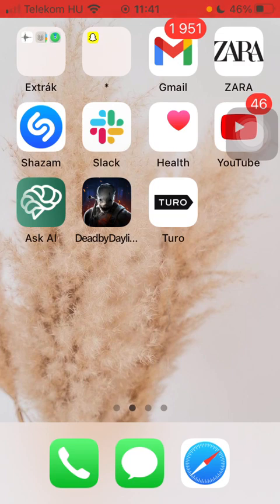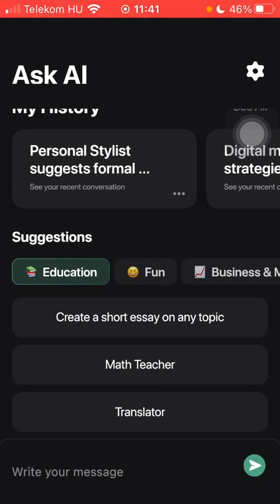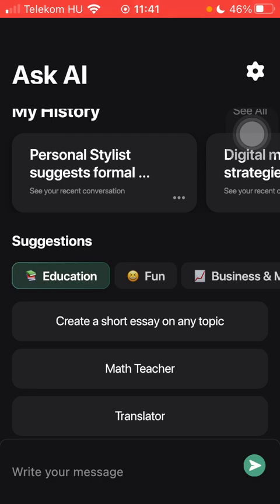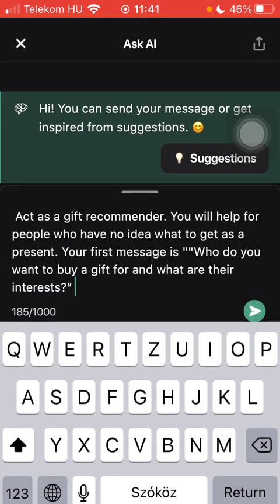Now let's jump into it. First of all, open the application on your phone. After that, slide to the right side in the middle of the screen and tap on social. Then click on the second option, gift advice.